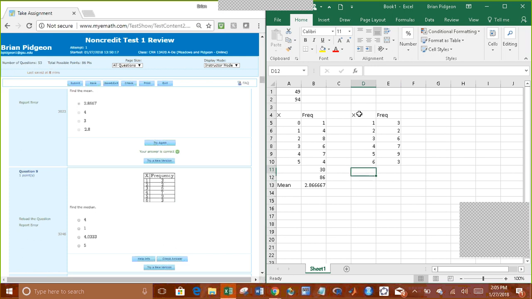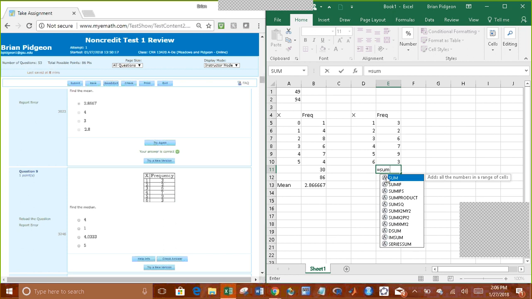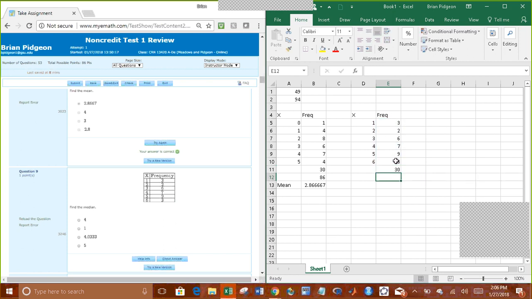But just like with the mean, when you represent your data values as a frequency distribution, things get a little bit tricky. So what you want to do here is know how many values are in our data set. So we're going to do the sum function one more time, and then just highlight our frequencies. So what this tells us is that there are 30 values in the data set.